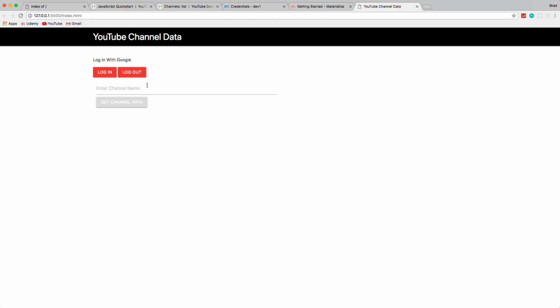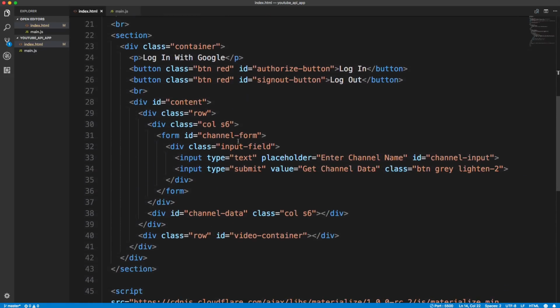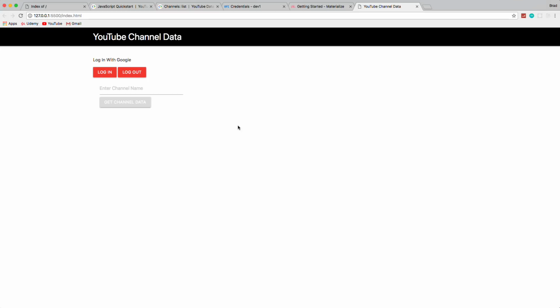Okay, so we have the input on this side, and then this will be all the data once we search for it. Now we initially want to hide the, actually, you know what, I want this input to be a little shorter, a little smaller, so I'm just going to add, to this input field right here, col and then s6 like that, and that should make it a little shorter.